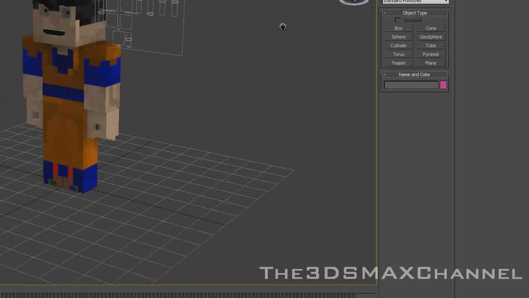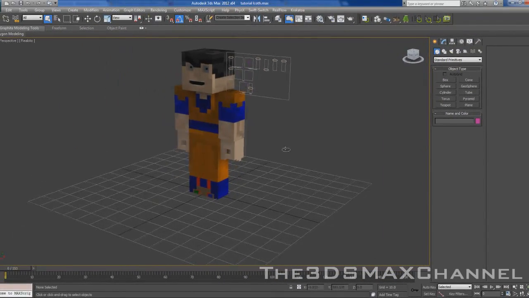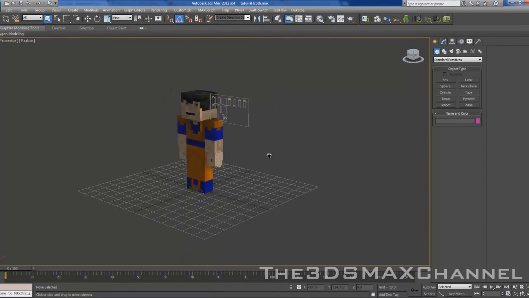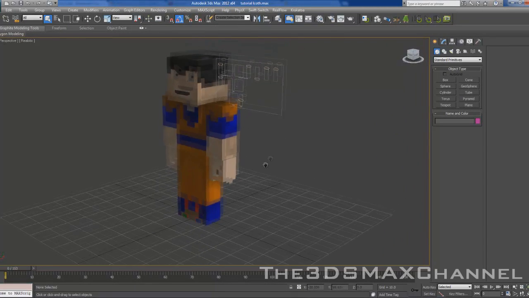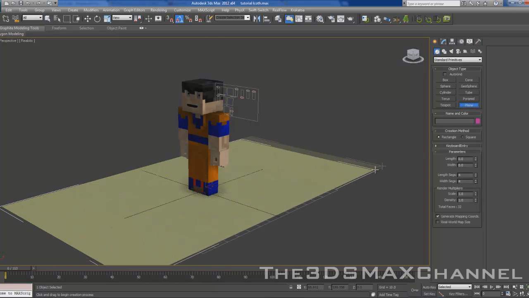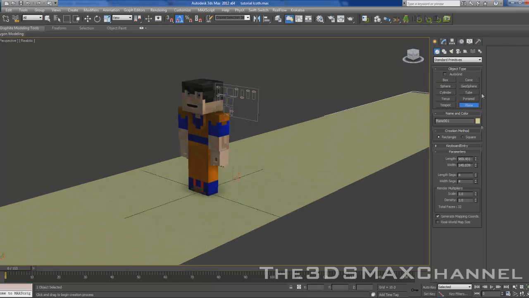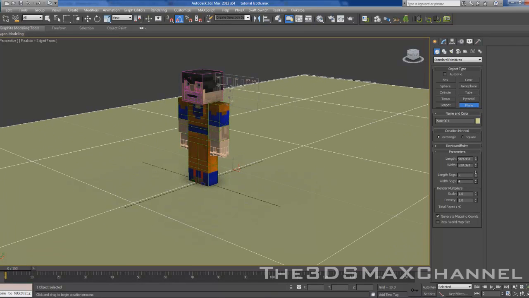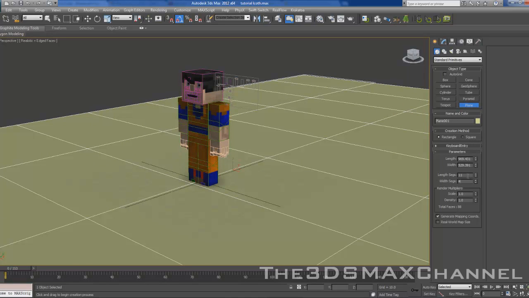So first let's create a plane. This is with your Minecraft rig if you want, or you could create a completely new biped if you just want to know how to make a cloth cape that isn't Minecraft related. So let's create a plane, make it larger, and maybe turn up the segments, even though that probably doesn't matter.